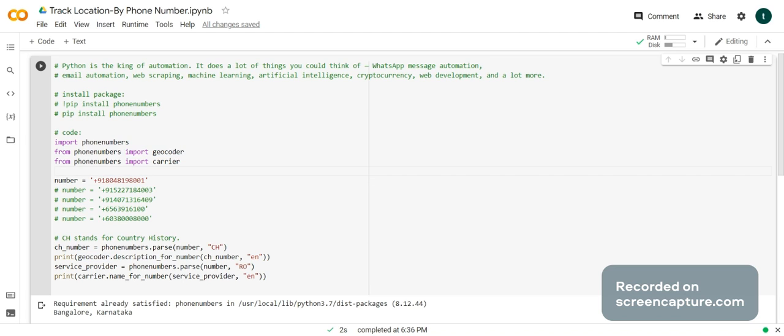So here I'm giving input as one phone number, and I'm passing some parameters like ch_number. ch_number is nothing but the parsed number. So I'm adding phonenumbers.parse(number, "CH"). This is the method I'm using, and I'm printing geocoder.description_for_number(ch_number, "en") in English. And the second thing I'm taking is the service provider. So here I'm passing the service provider as ro. I'm printing the carrier, that is, the service provider. So I'm simply running it.